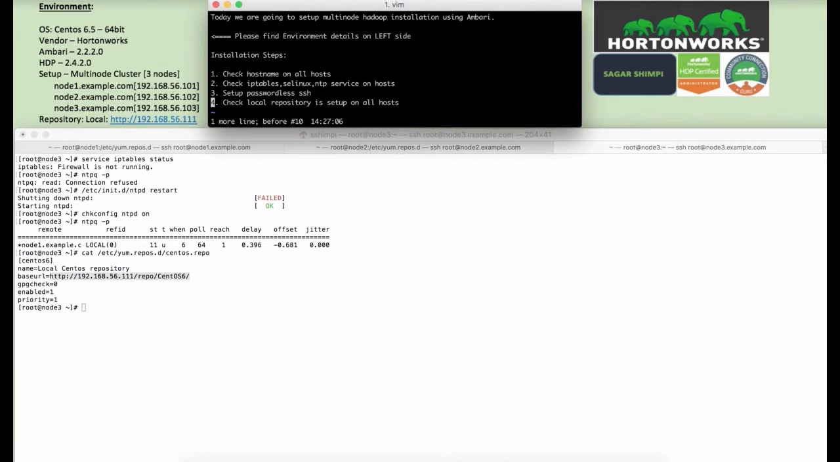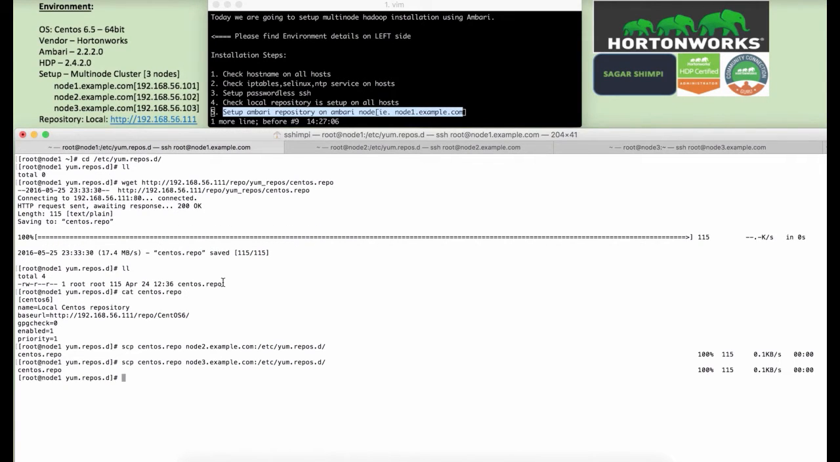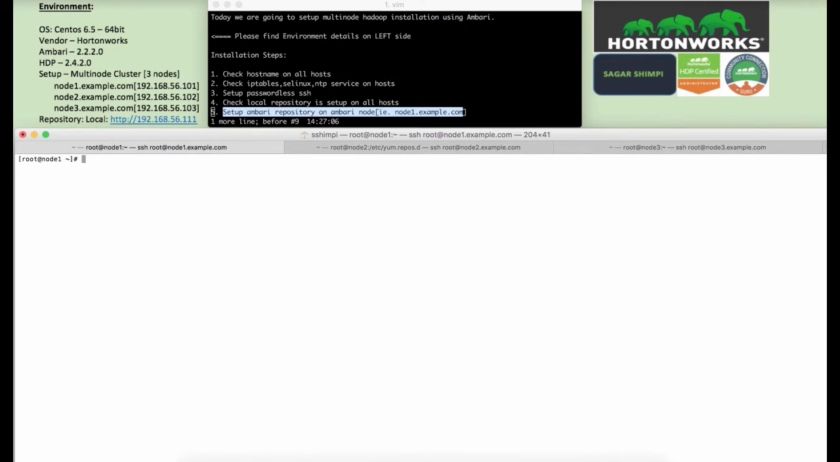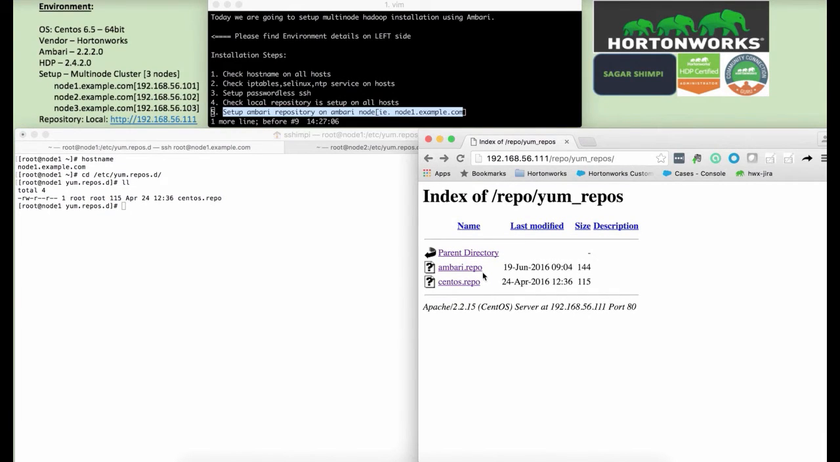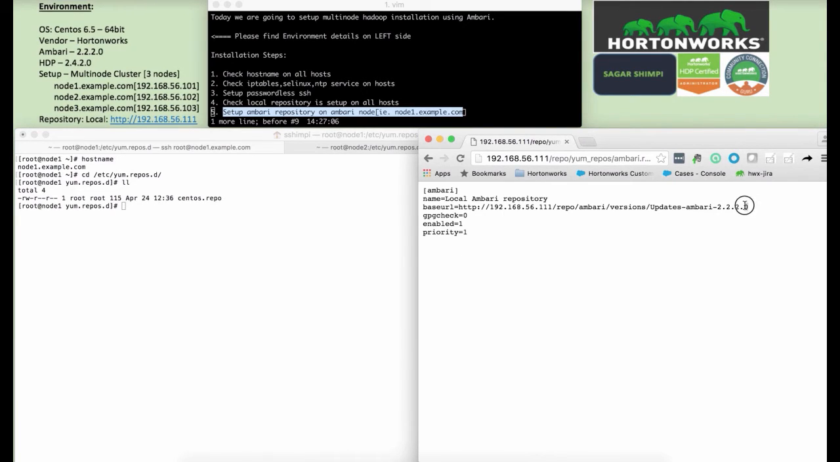So completing with the prerequisites, let's proceed with the Ambari setup or Ambari configuration on node1.example.com. In our case, we will be installing Ambari on node1.example.com. First download the Ambari repository, and make sure you download the correct version of the Ambari repo. In this case, we are going to install Ambari 2.2.2.